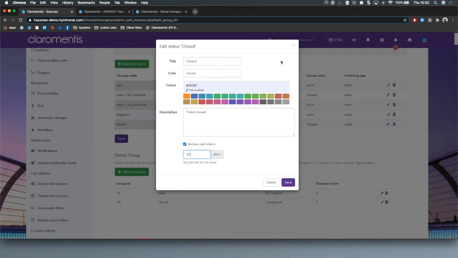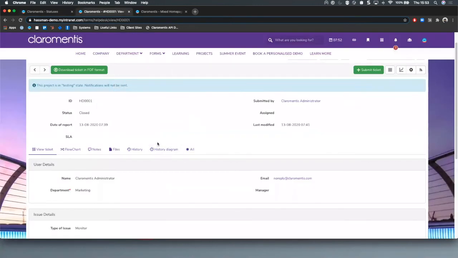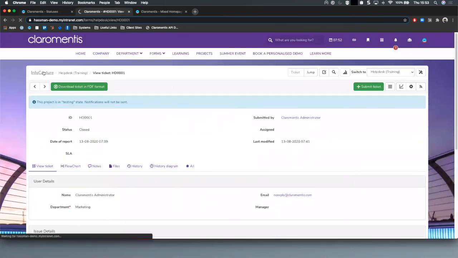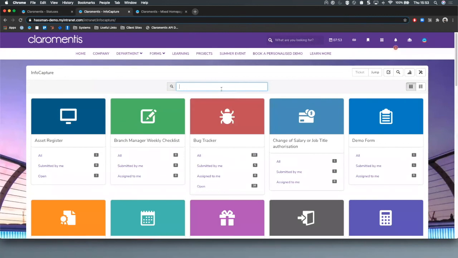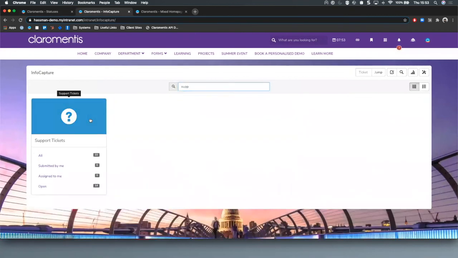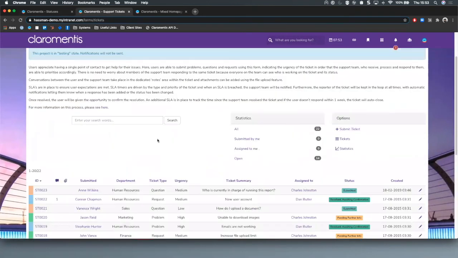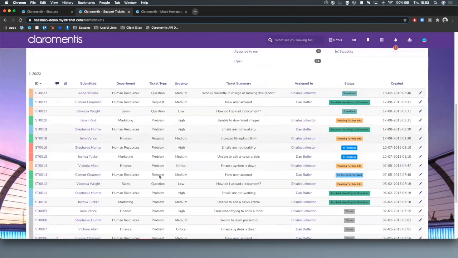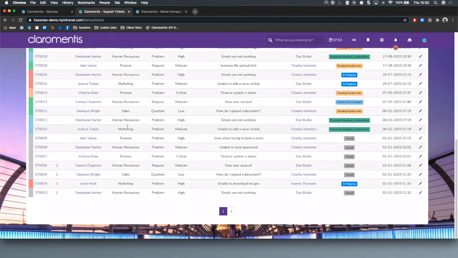Are archived tickets still searchable? They are indeed, Karen. So just to give a showcase there, if we look at I believe the support tickets again has archiving options on. But you'll see, for instance, from this view, this is the standard ticket list. And as mentioned, ideally, you would want these to be archived over a period of time.